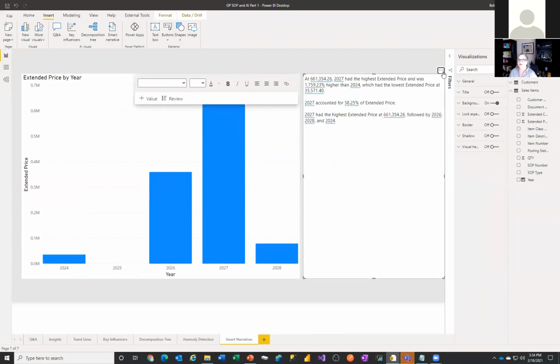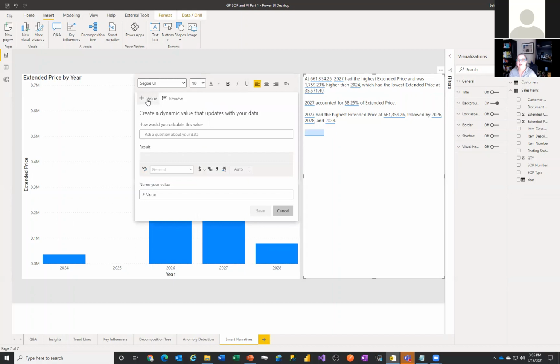So we'll dig in a little bit more, or edit it a little bit more. When I click on the report, I don't have to click on the ellipsis. I get this option here where I could add in more things. So I'm going to add a value. I'll click on the add value. And then here is Q&A again, where I could ask a question about my data.